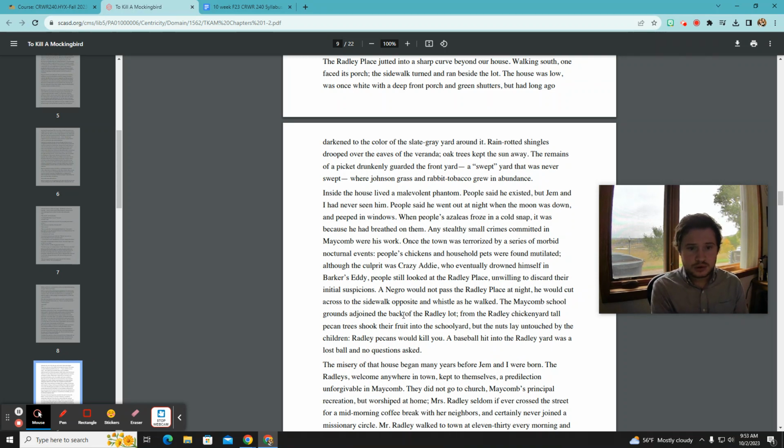The Macomb school grounds adjoined the back of the Radley lot. From the Radley chicken yard, tall pecan trees shook their fruit into the schoolyard, but the nuts lay untouched by the children. Radley pecans would kill you. A baseball hit into the Radley yard was a lost ball, no questions asked.